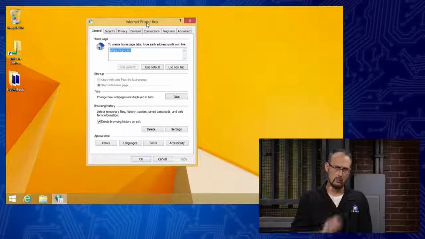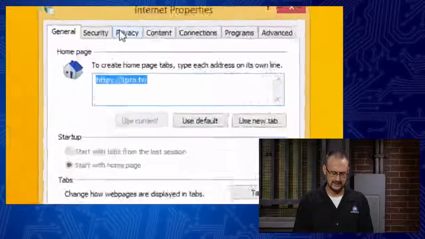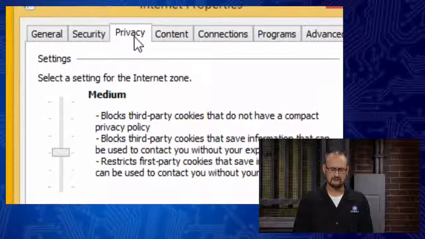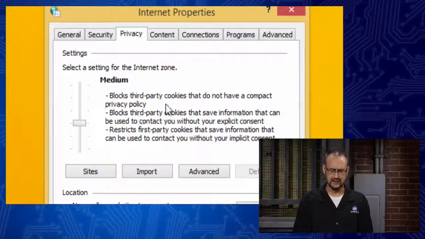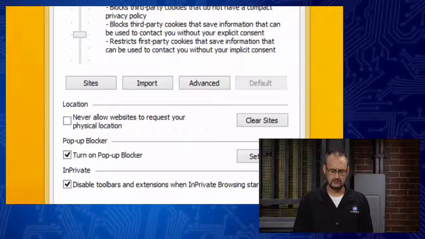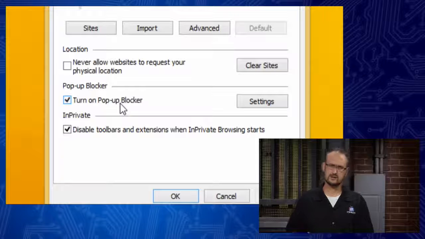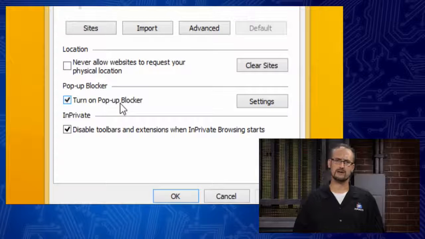Now, what I really am worried about here is the Privacy tab. We've talked about these different tabs in other episodes, but if you notice the Privacy tab, it says it blocks things like third-party cookies that don't have privacy policies. But what I really want to look at here is that pop-up blocker right there, and by default this has been turned on in IE, Internet Explorer, for a very long time.